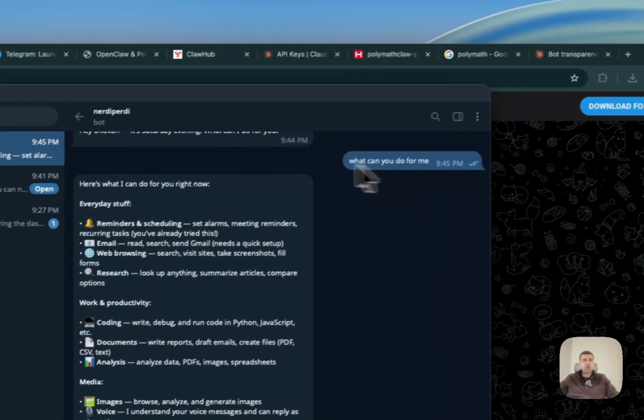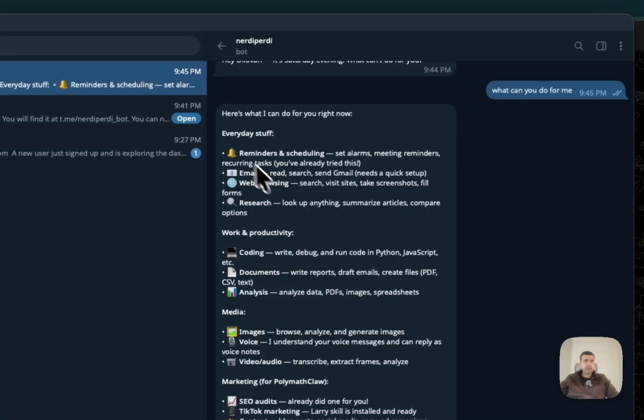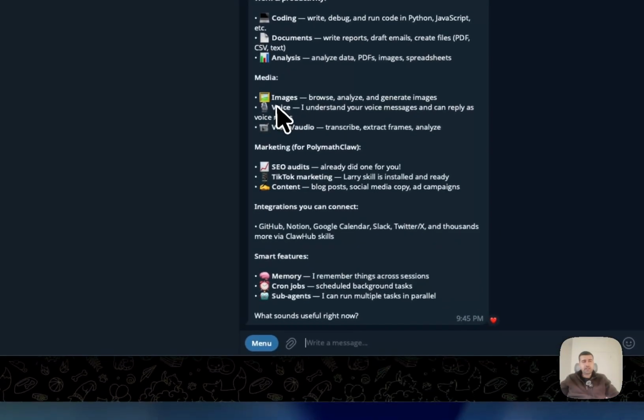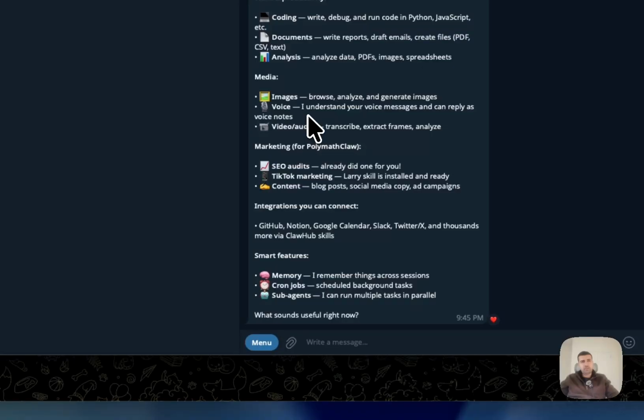As you guys can see, I asked it what it can do for me, and it said it can do all these everyday things for us. It can do coding, it can draft emails, create PDFs, analyze comma separated values like Excel sheets and everything. It can create images for you based on what API you have. If you have the OpenAI one or the Google Gemini one, it can do TikTok marketing. It can do a lot of stuff for you guys. So that's pretty cool. That's how you set up the Telegram.